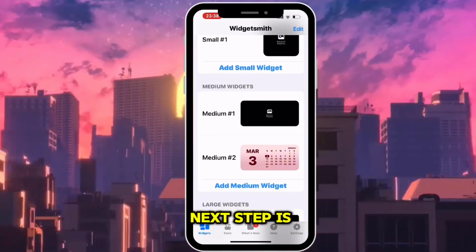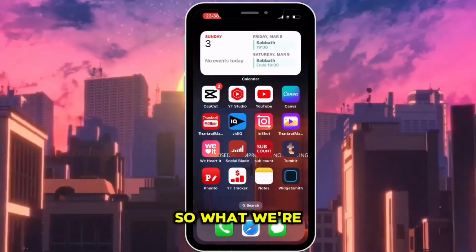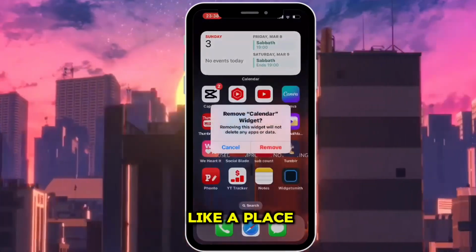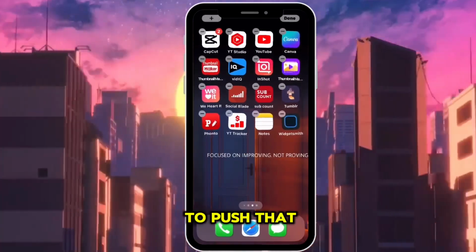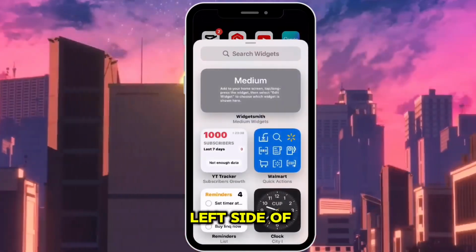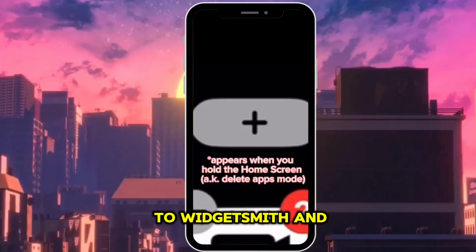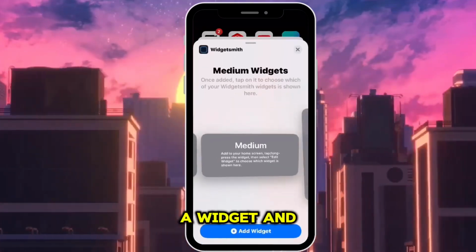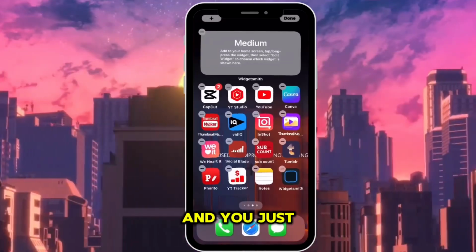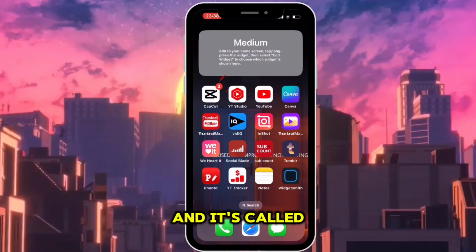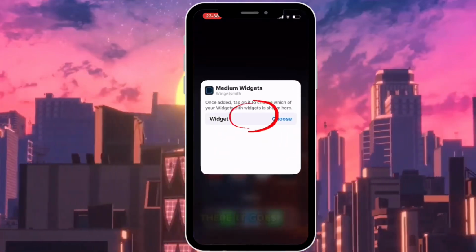Alrighty, so our next step is to go ahead and add that widget. I had a placeholder, so I'm going to remove that. But you want to push that little addition symbol on the left side of the home screen and scroll down to Widgetsmith and push add a widget, and then you just push edit widget and you just push choose, and then it's called medium widget 2. So we click that and bam, there it goes.